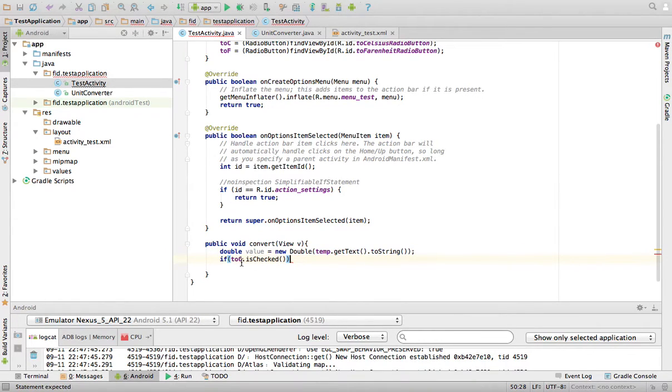Now, if the 2 Celsius is checked, what I'm going to say is value will become unitConverter.fahrenheitToCelsius(value). Remember, we created this class at the beginning of the video, where this will convert from Fahrenheit to Celsius, which is what I want because the 2 Celsius radio button is checked. Otherwise, I could check for whether the other one is checked, but for now I'm not going to do it. Value will be unitConverter.celsiusToFahrenheit(value).